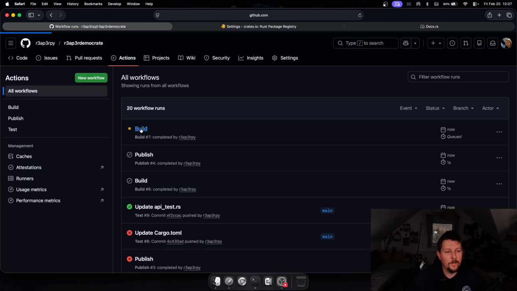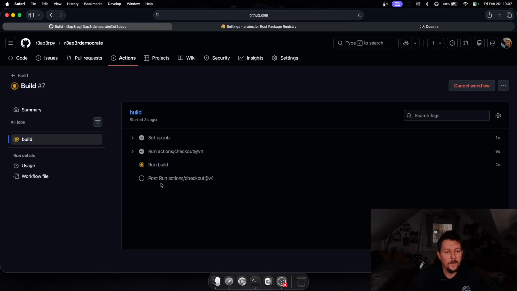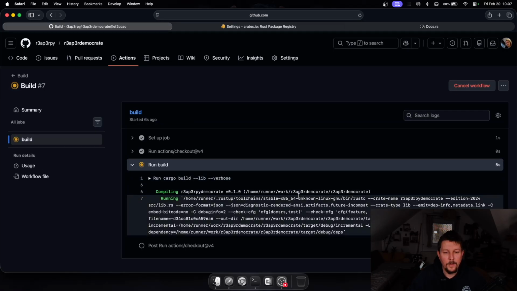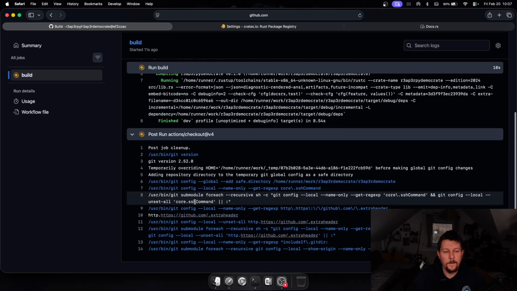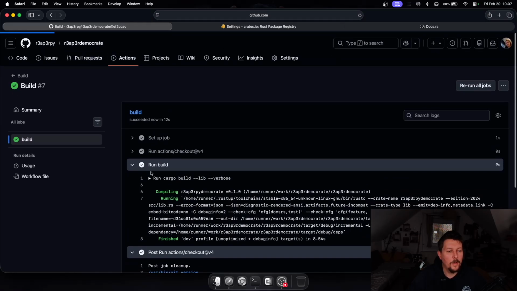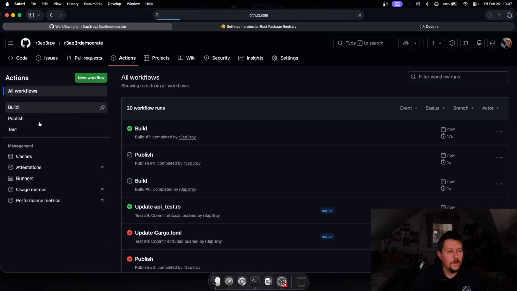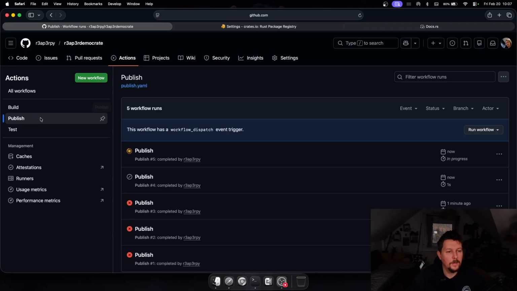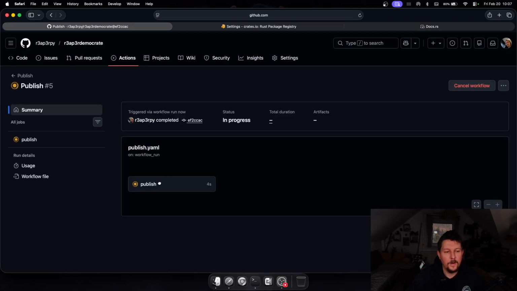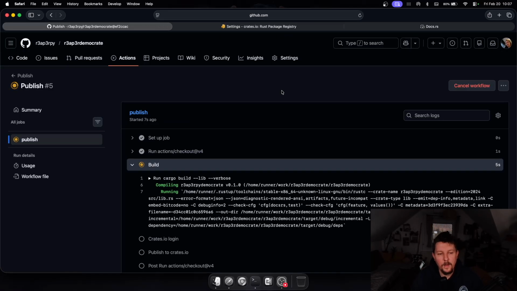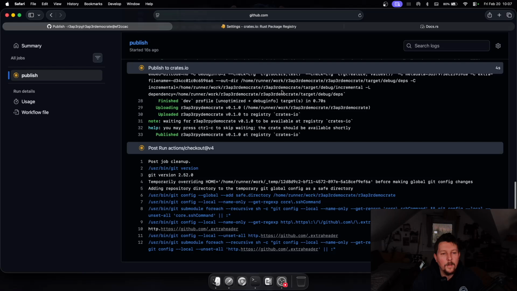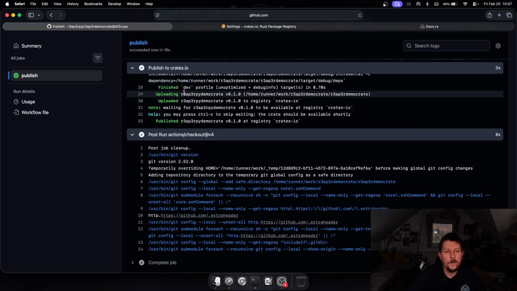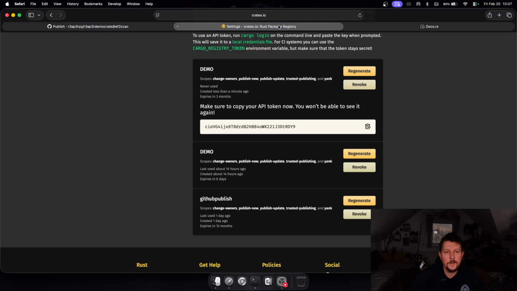So technically we have now the build running. And cargo build. Yeah, it is using the new name. And if we go back to the actions, build, publish, it is now running. And the build is good. Let's see how the upload works. Reaper Py demo crate, uploading, and it was successful.